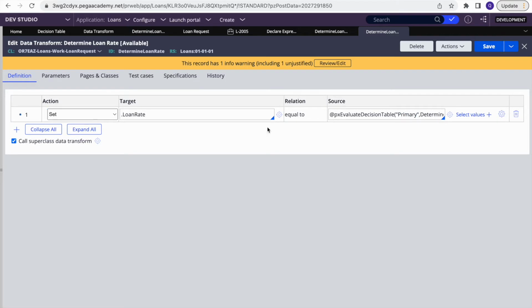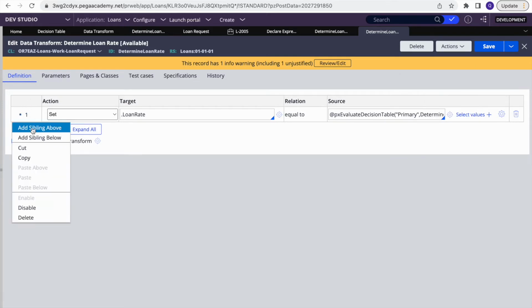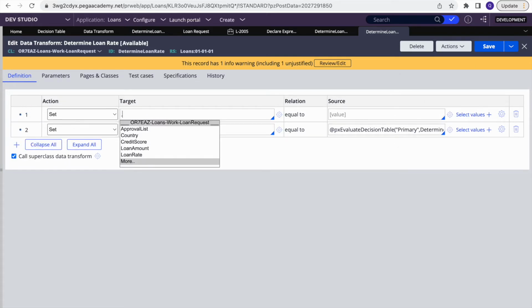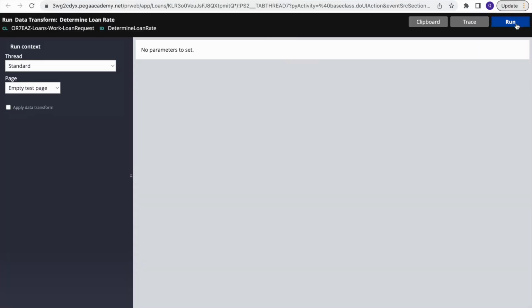Now I have enabled it. So let's create a case again, or let's run this data transform directly. To run the data transform, to do that unit testing, we need to set that value on the primary page. So if I set here, let's say 899, this is our primary page. If I run it, just passing primary, it will give us the value. So let's run this one without case context.